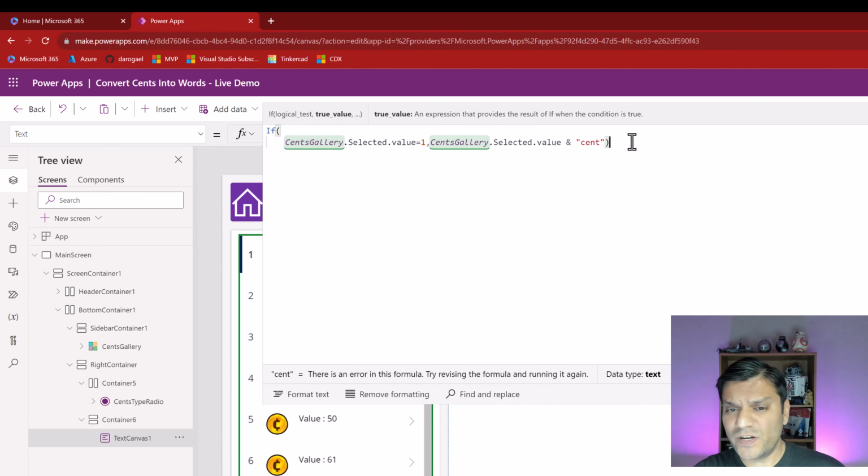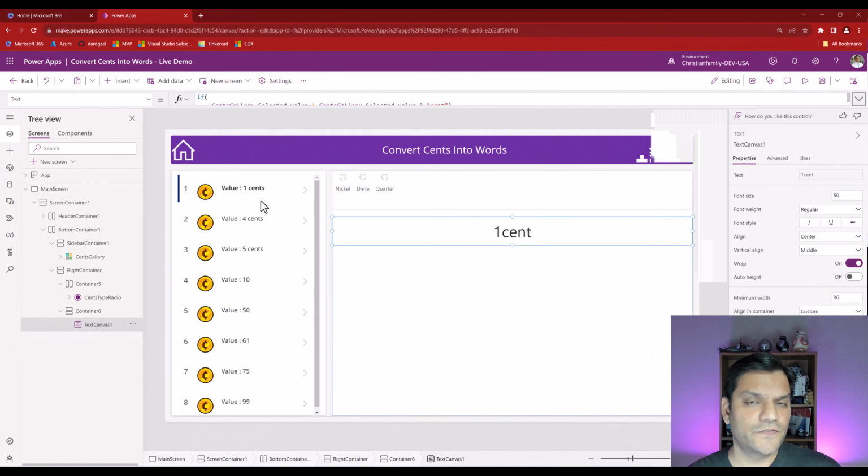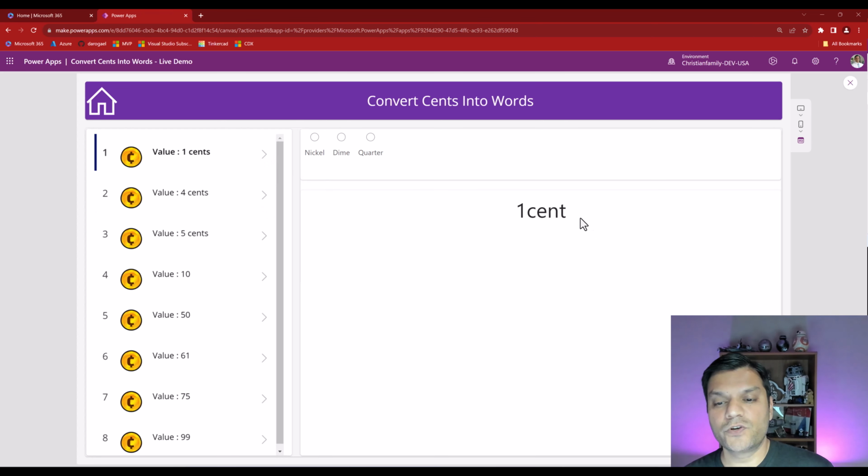And for now, I'll just go and close it because I just want to test it. So by default, we always have the first item of the gallery selected, which is 1 cent. And over here, it is already showing you 1 cent. So for example, if I were to click on the other ones, it disappears because the condition is not met. But if I go back and select this one, it's like, hey, the value is 1, so it's going to be 1 cent.